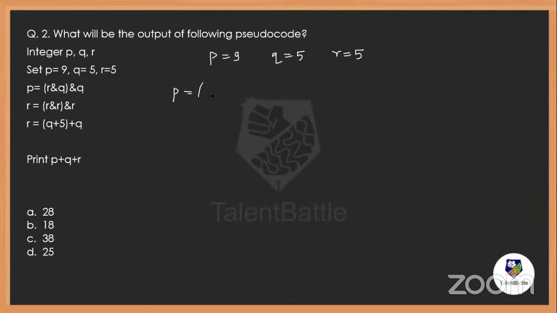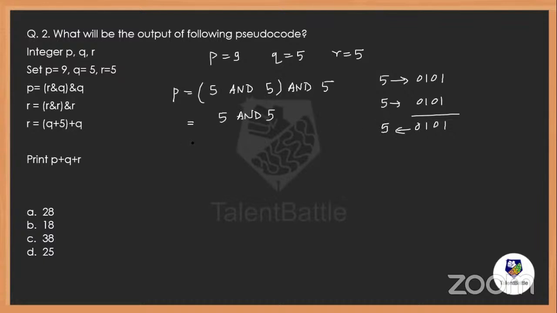So P is equal to R, that is 5, and this is bitwise AND, not logical AND. Then the value of Q, again 5. Again perform the AND operation with respect to the value of Q, that is again 5. So we'll solve this. The binary representation of 5 is 0101. Again we have to perform the same AND operation on the same value. According to the AND operation, if both are 1, then the output is 1, otherwise it will be 0. So we got the same result when we perform 5 AND 5. So this is 5. Again an AND operation with 5 means we are going to get the same result, 5. So P will be 5 at the end of this expression. Then calculate the next value R.